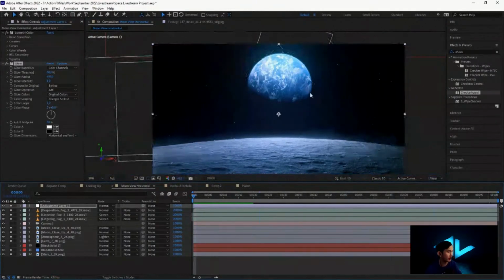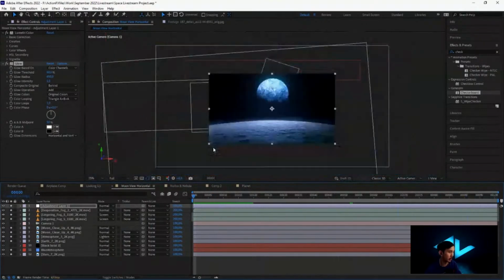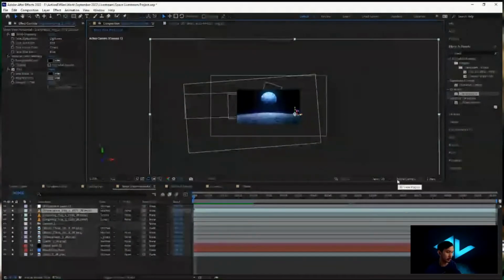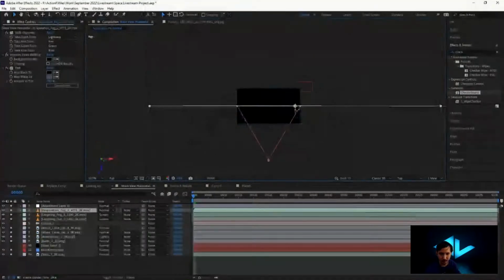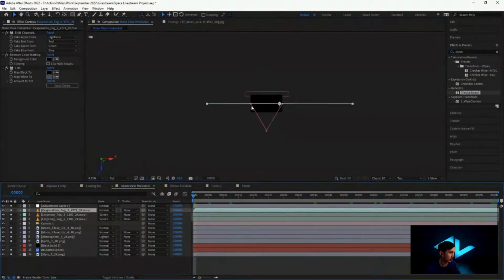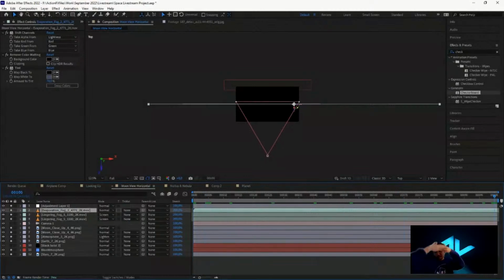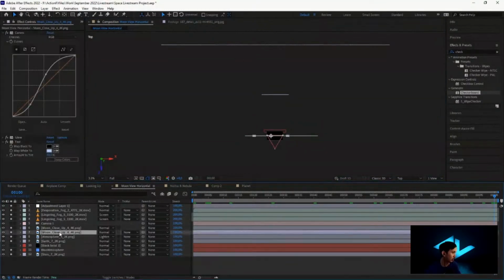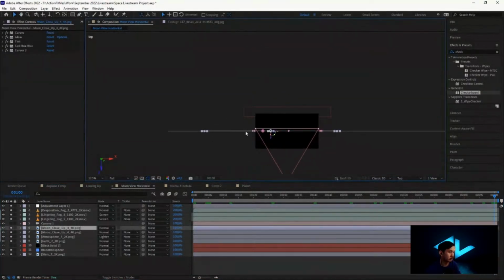So that's just it for the shot, and this shot is of course set up in 3D space, and there's nothing fancy. This is all just 3D cards. If we go to the top view here, you can see that all the assets are set in just a normal stack. Here we have the earth in the middle, sandwiched by the stars, and then the moon.